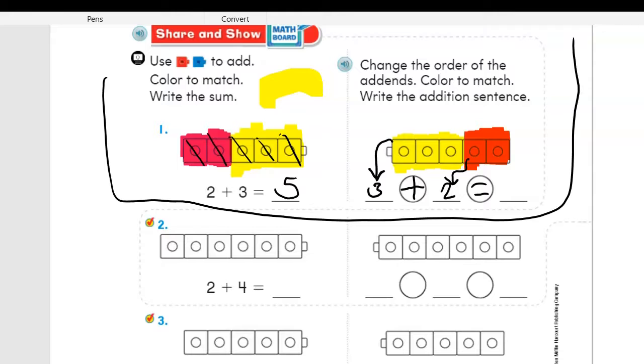We have 3 plus 2. 1, 2, 3, 4, 5. Did it change? It didn't change. So, 3 plus 2 equals 5, and 2 plus 3 equals 5. So we flip-flopped them and it still worked.